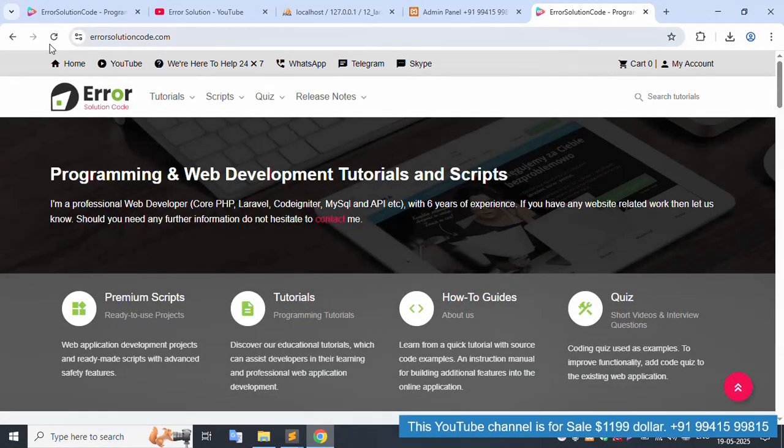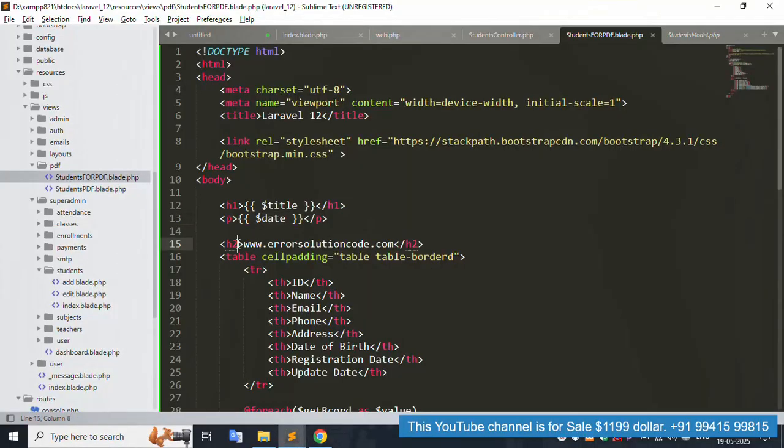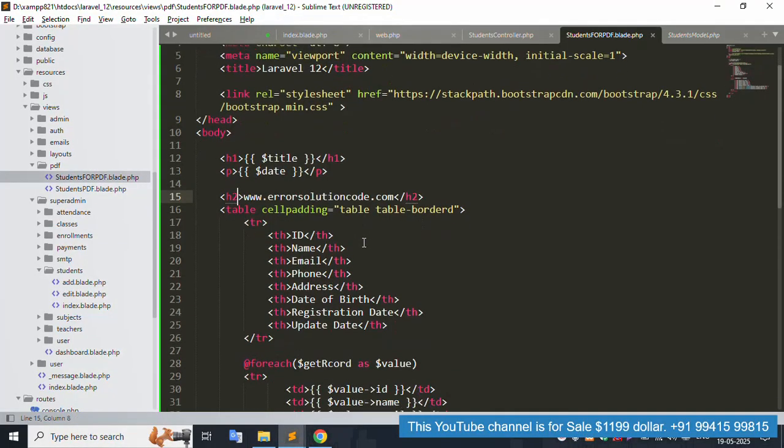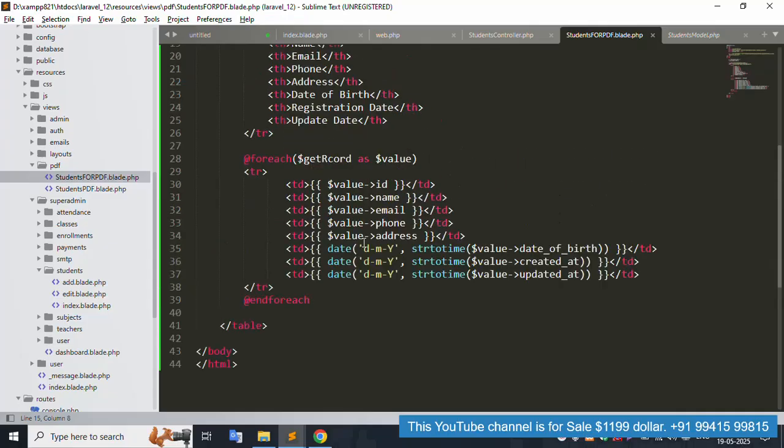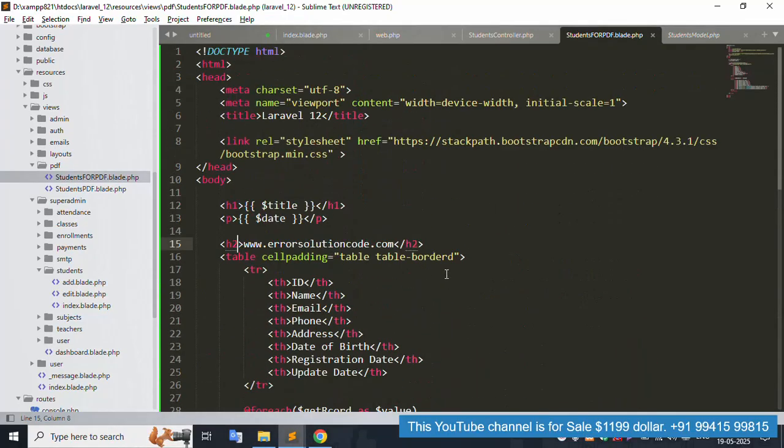Clicking this redirects. Any doubt, please contact. We help 24/7, anytime. WhatsApp, Telegram and Skype, I'm always available. This is all good. The clickable website link is set. All successfully set. This is working fine.